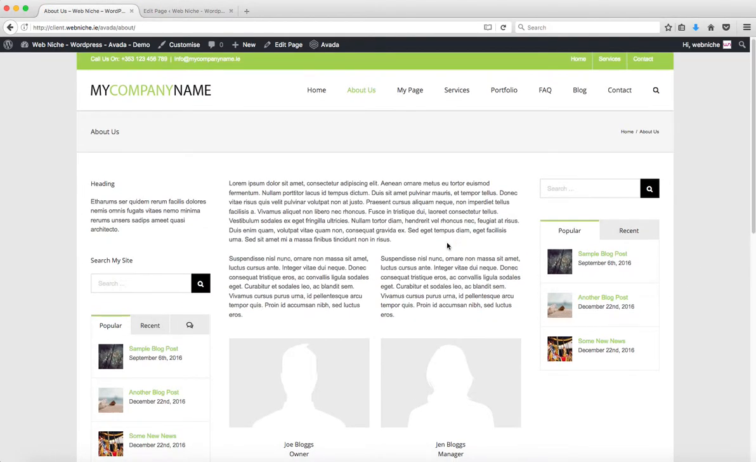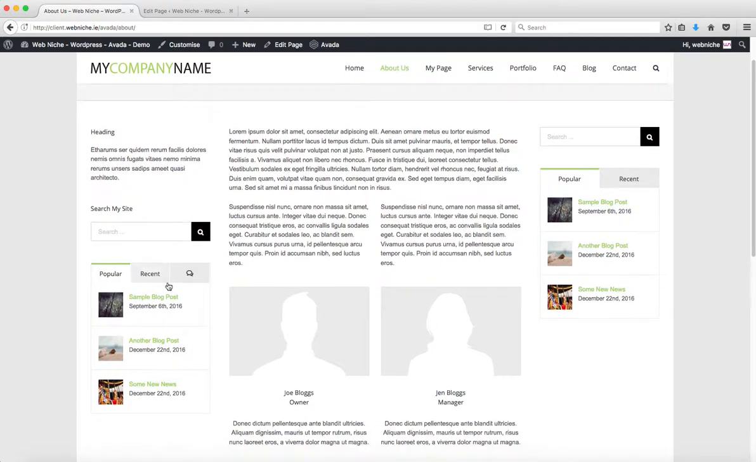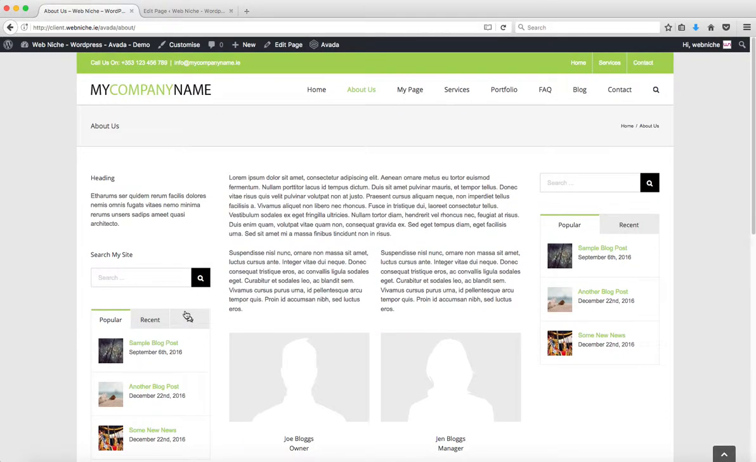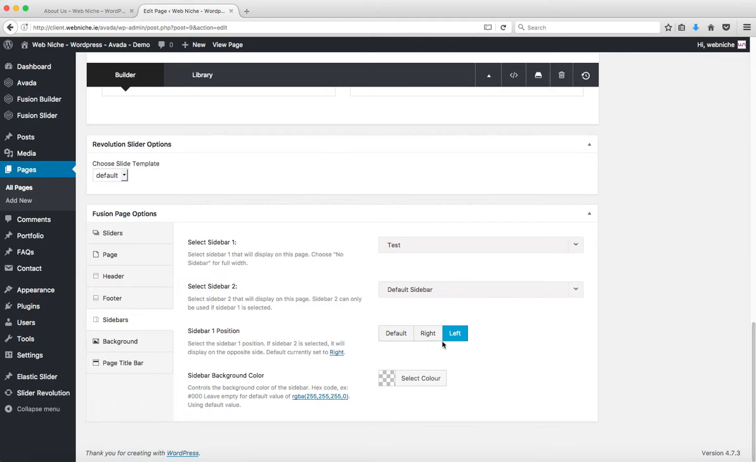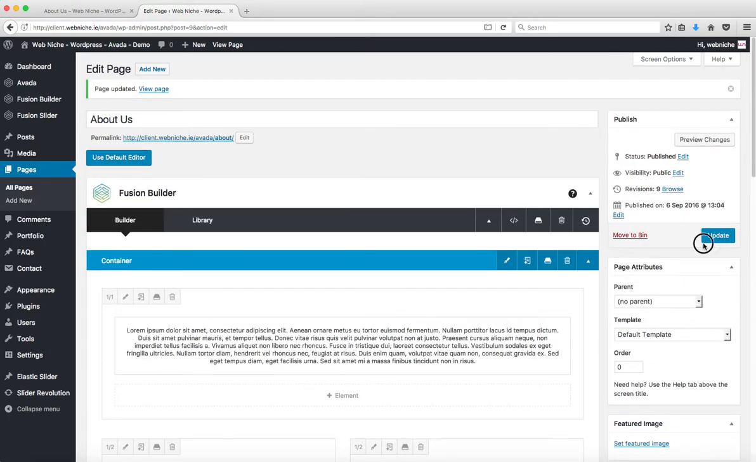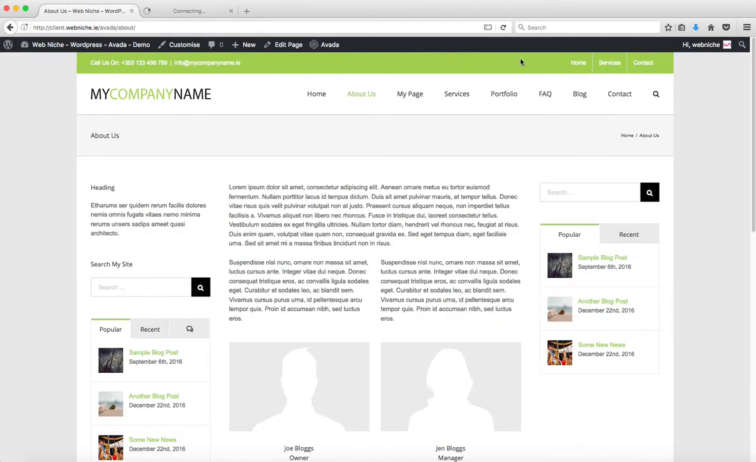And we can see now that our sidebar has gone to the left, and also we've got one to the right because we added a second sidebar. So we've one on the left and one on the right. And if we wanted, we could change that back to the right and then update. Both will now be on the right hand side.